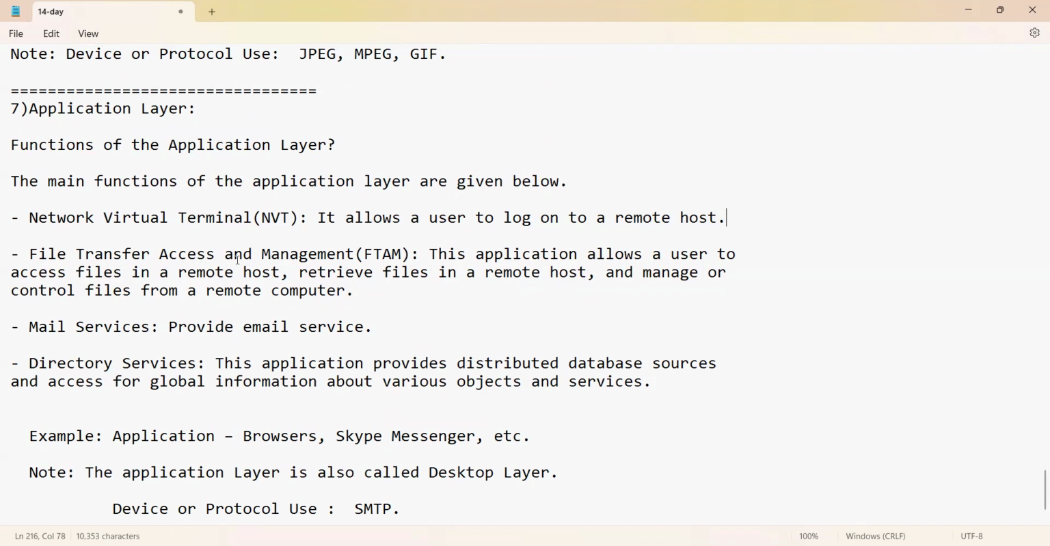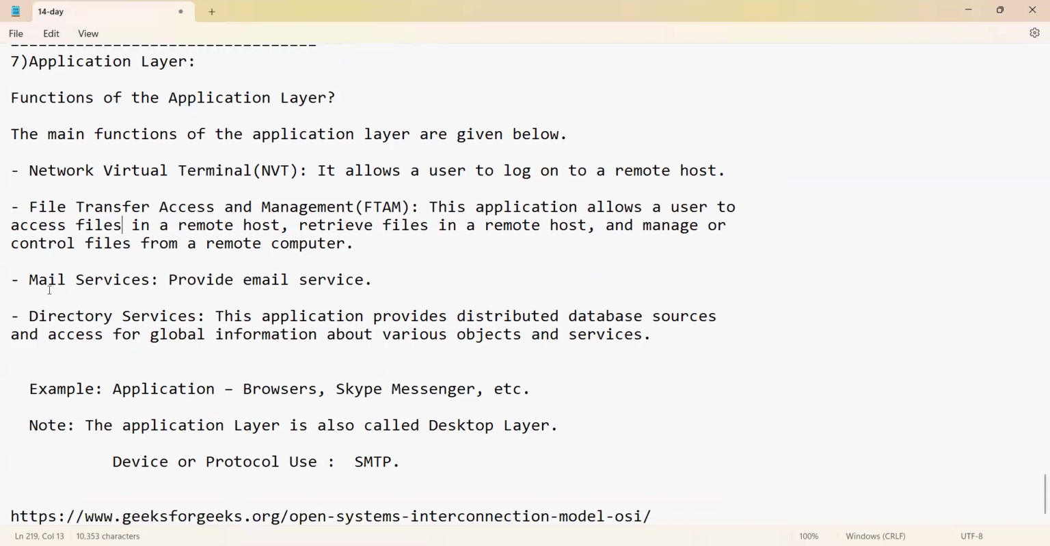Next, file transfer, access, and management. The application allows a user to access files. Rama sent some message and Seeta is able to see the text. That is why the remote host retrieves files. The remote host manages or controls files from a remote computer. Mail services provide mail services; that is a main use case.